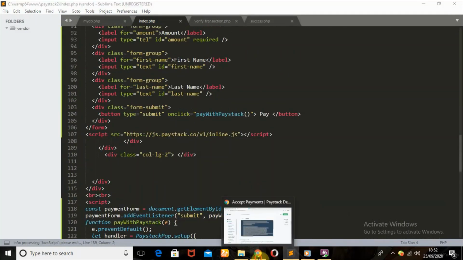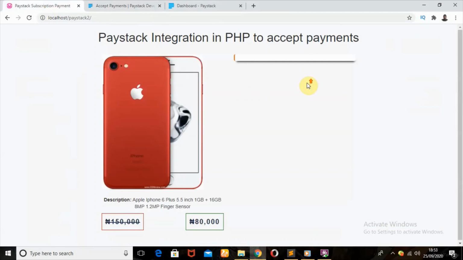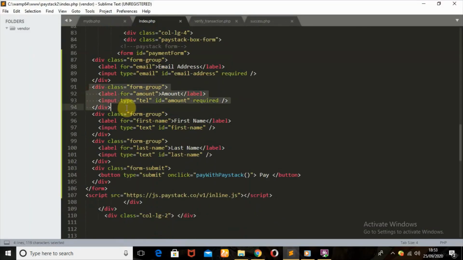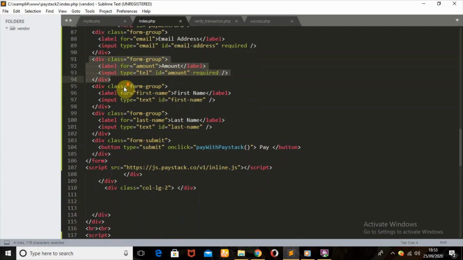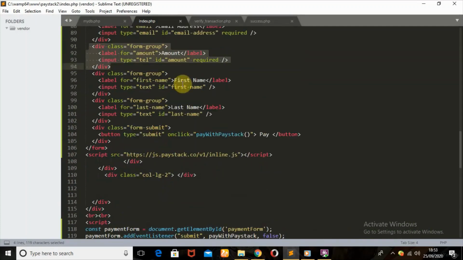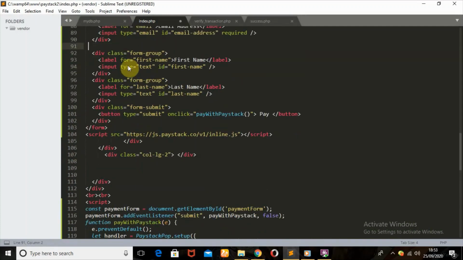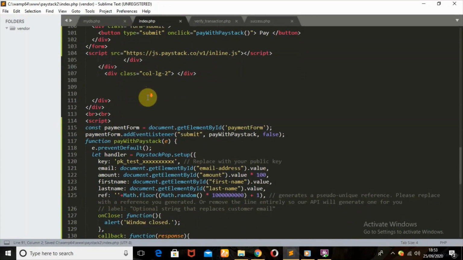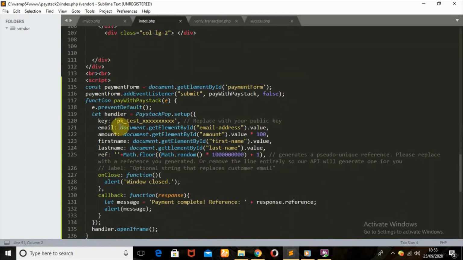Alright, according to our platform here, we won't be needing this amount. We're going to make the amount fixed, so we won't be picking up the amount from here. So I'm going to delete that, I don't need that. Alright, we want to be making some changes here.